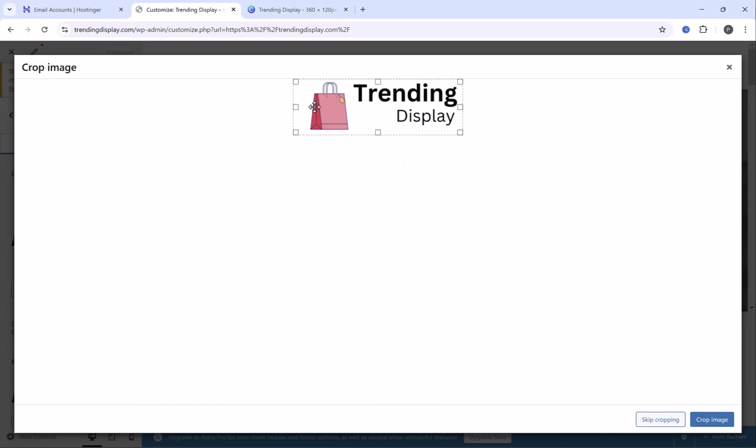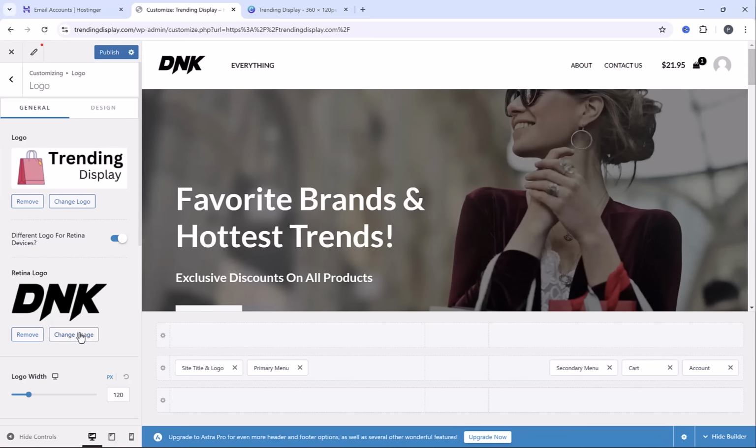It will ask if you want to crop the logo. You can skip it, but maybe I'm gonna remove the white margins and click Crop Image down here. And I'll do the same steps for this one as well.